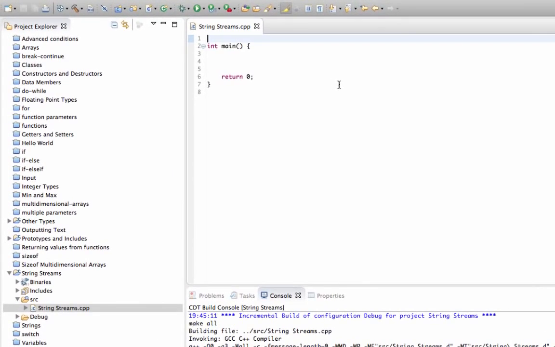In this tutorial, we're going to look at string streams in C++. I wanted to show you constructor parameters in this tutorial, but I realized that we really could do with looking at string streams first. String streams let you concatenate disparate types of data, like, for example, a double and a string into a single string.